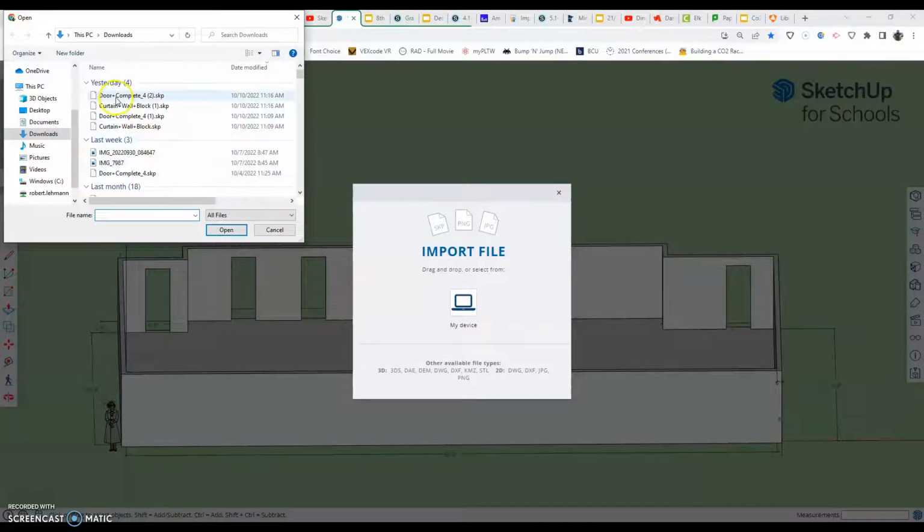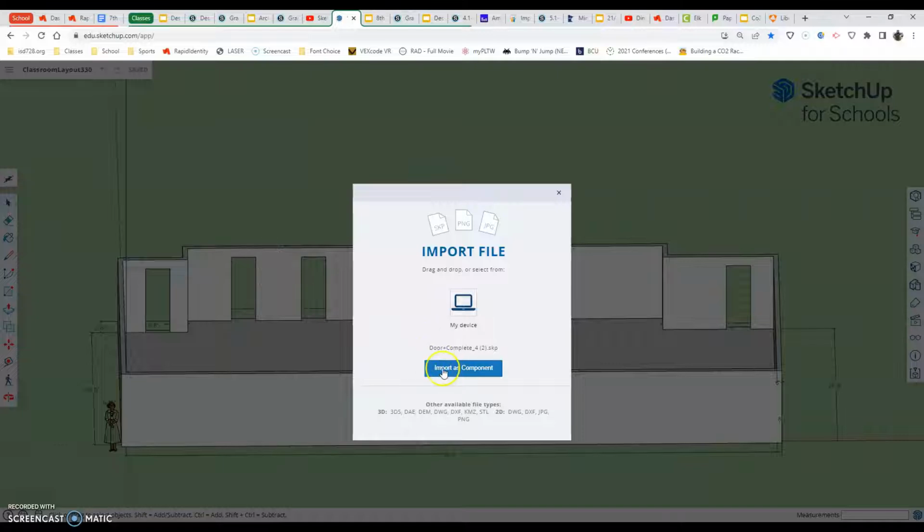All right. So you can see that recently I have downloaded my door and window that I need, and mine is found over here on the left-hand side in downloads. If you're not there, you might not see this as the exact same thing, but it should be this PC expanded and then selecting downloads to find this. Once I find it, click on it, open it, import it as a component.